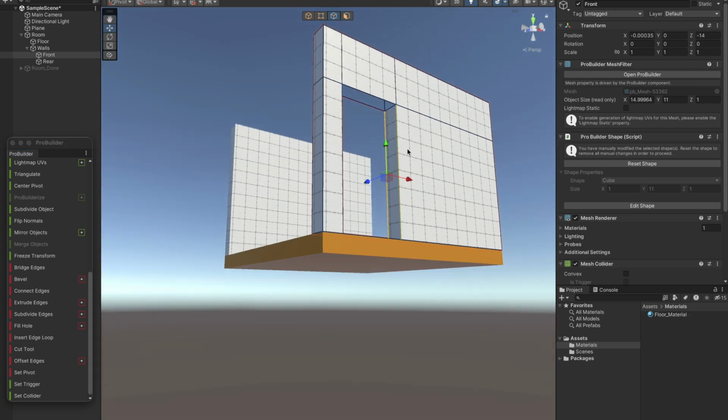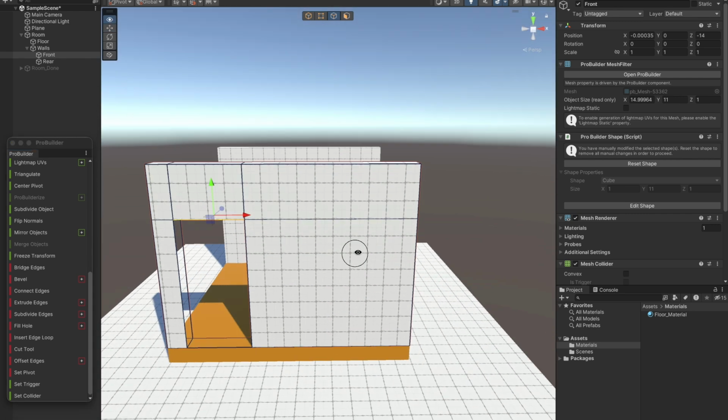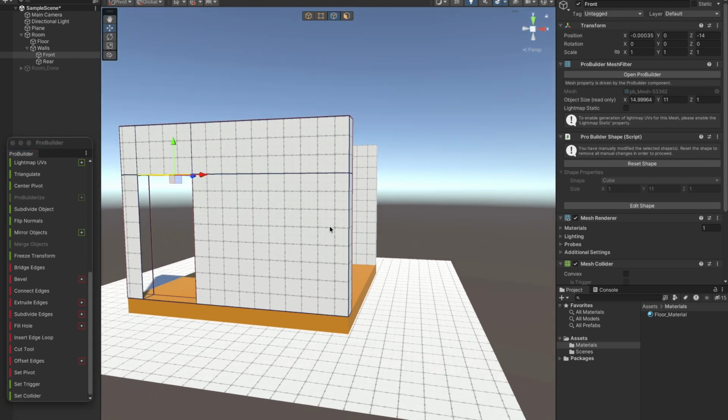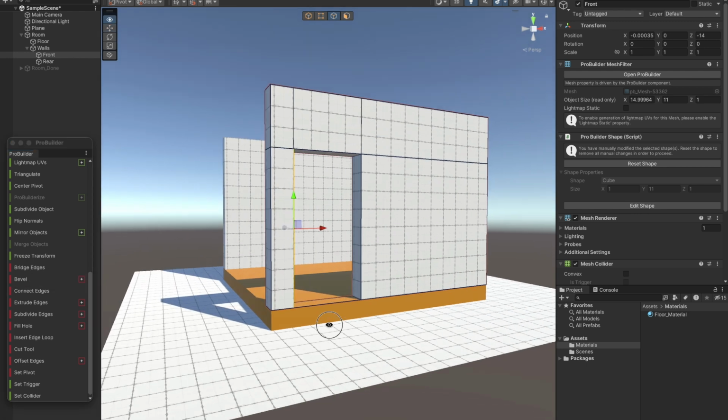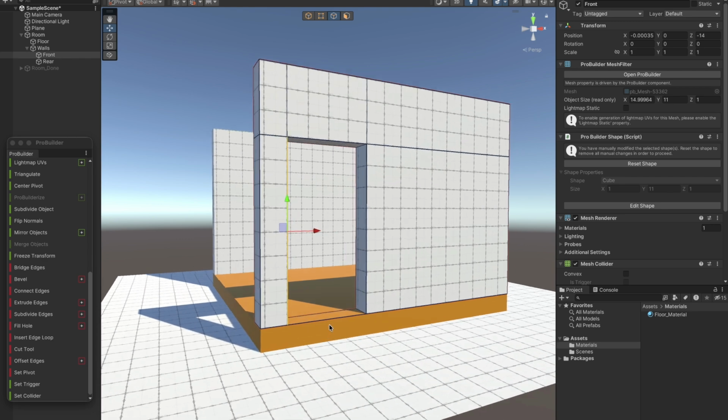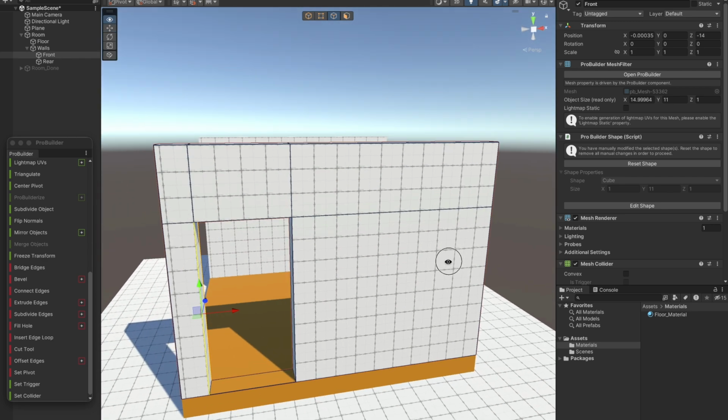Repeat the same process over here as well. Select the two edges, click on bridge edges again. Repeat the same process here as well. Select the two edges and bridge these two edges by clicking on this bridge edge option. As you can see, we have the door opening on our wall.